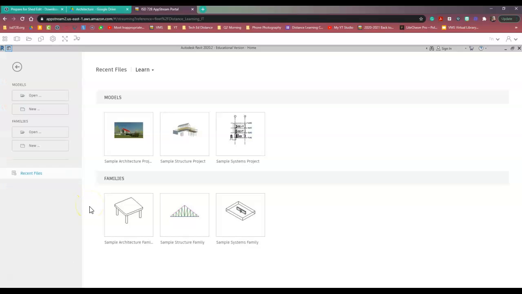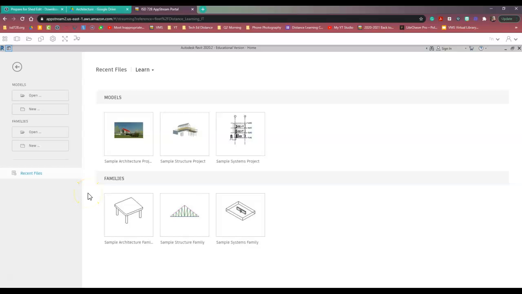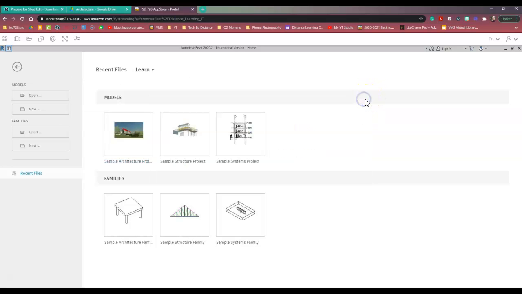If you're on a black screen and you can't see any computer program, same process. You're going to click on the four squares and then open up Revit. I'm also going to double check to be sure my Google Drive is still added. I'm going to go to the folders here. We've added this earlier in the quarter, and I can see that my Google Drive is in fact added. I added it a while ago.